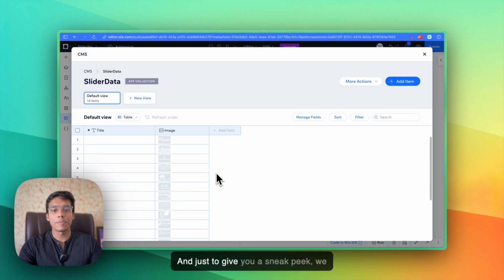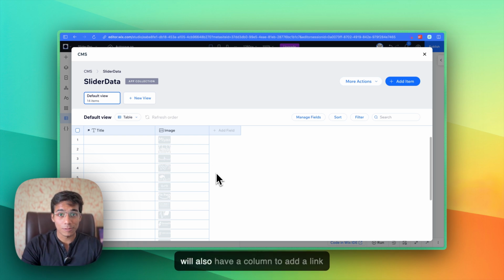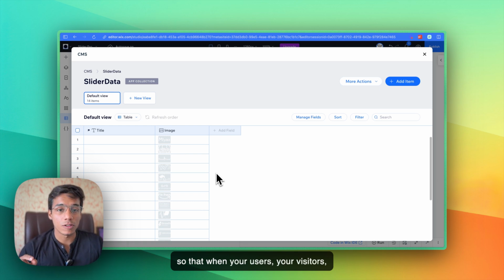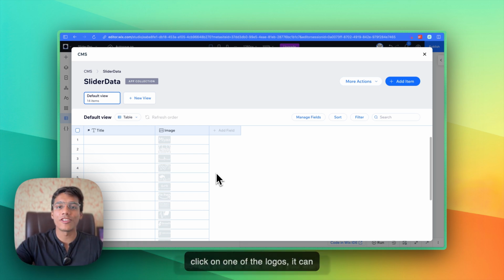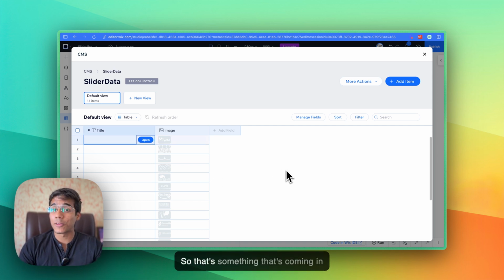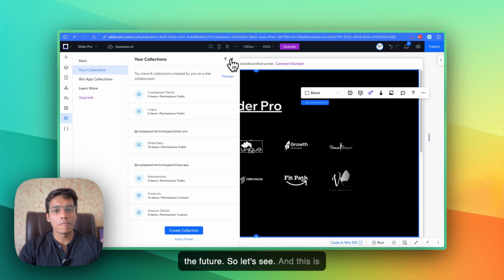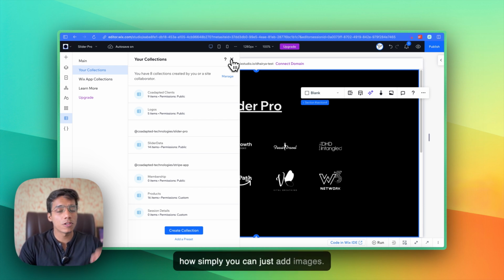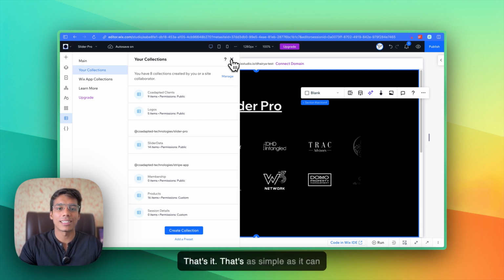And just to give you a sneak peek, we will also have a column to add a link so that when your users, your visitors, click on one of the logos, it can redirect them to that link if you want, right? So that's something that's coming in the future. And this is how simply you can just add images. That's it. That's as simple as it can get.